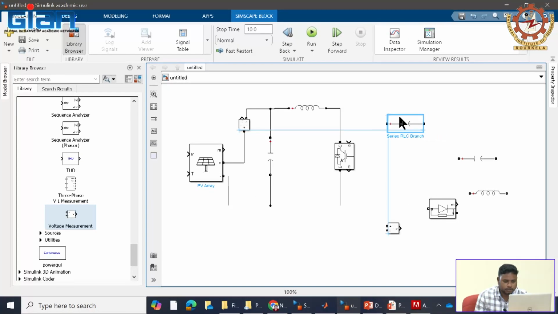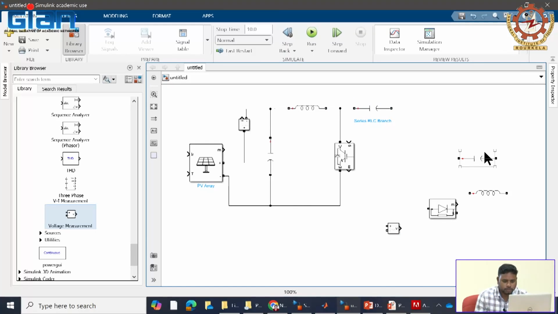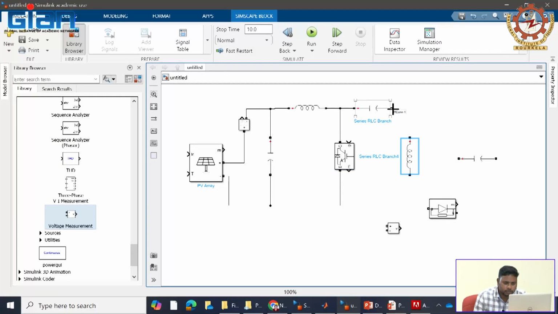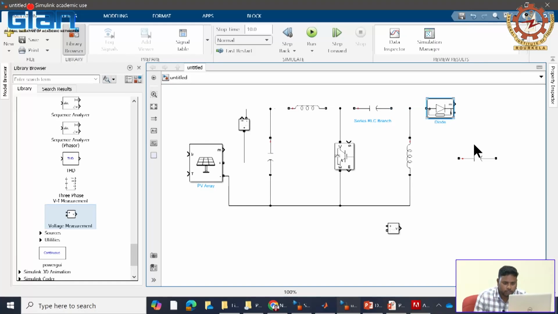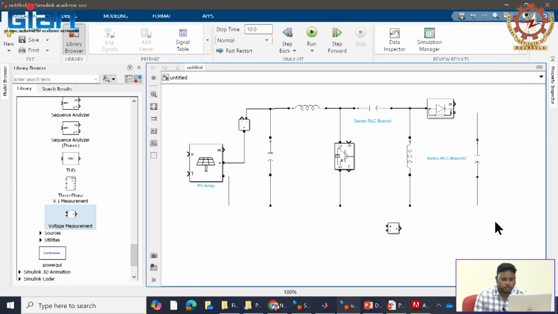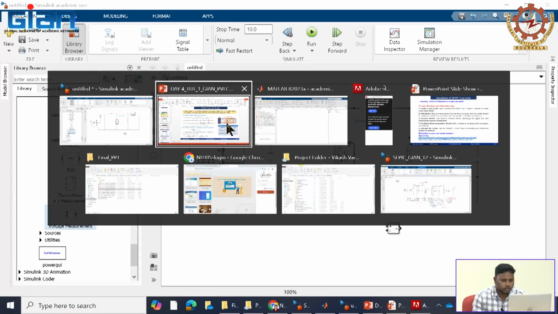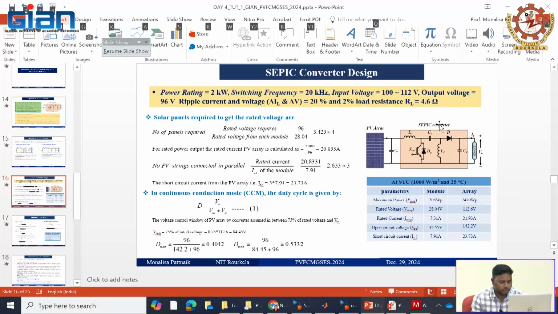The coupling capacitor will be connected to the inductor and the diode. And this diode is connected to the load. So our load resistance is 4.6.